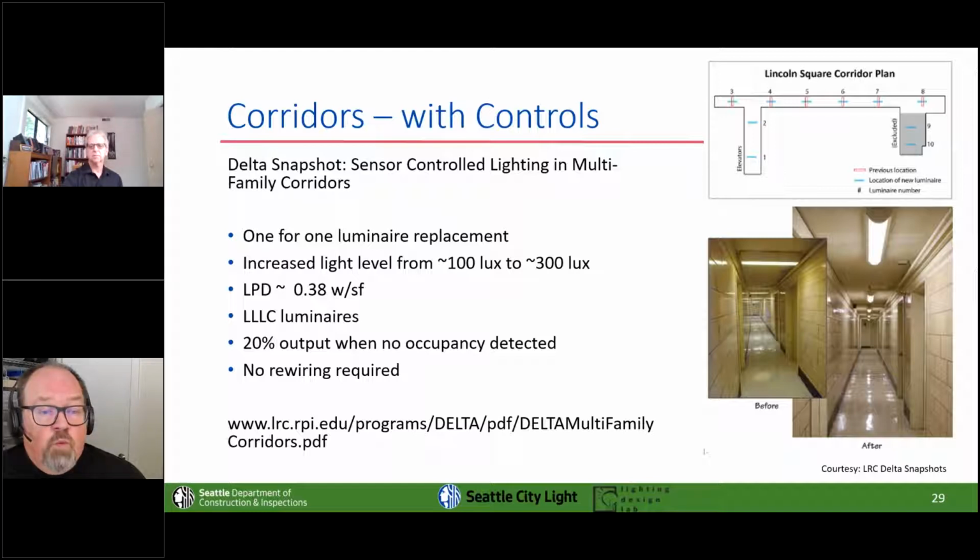So you wind up dimming the light fixtures down to 20% light output when it doesn't see anybody in the corridor. As soon as it sees somebody, it dims back up to the target light level, whatever that happens to be. And this is a fantastic renovation, right? They've replaced them 1 for 1. There's no rewiring required. All of the controls are within the light fixtures themselves, so simple, easy peasy. You've got basically 3 wires to connect, a hot, a neutral, and a ground, and you're off to the races. Now, this resulted in some amazing control savings.